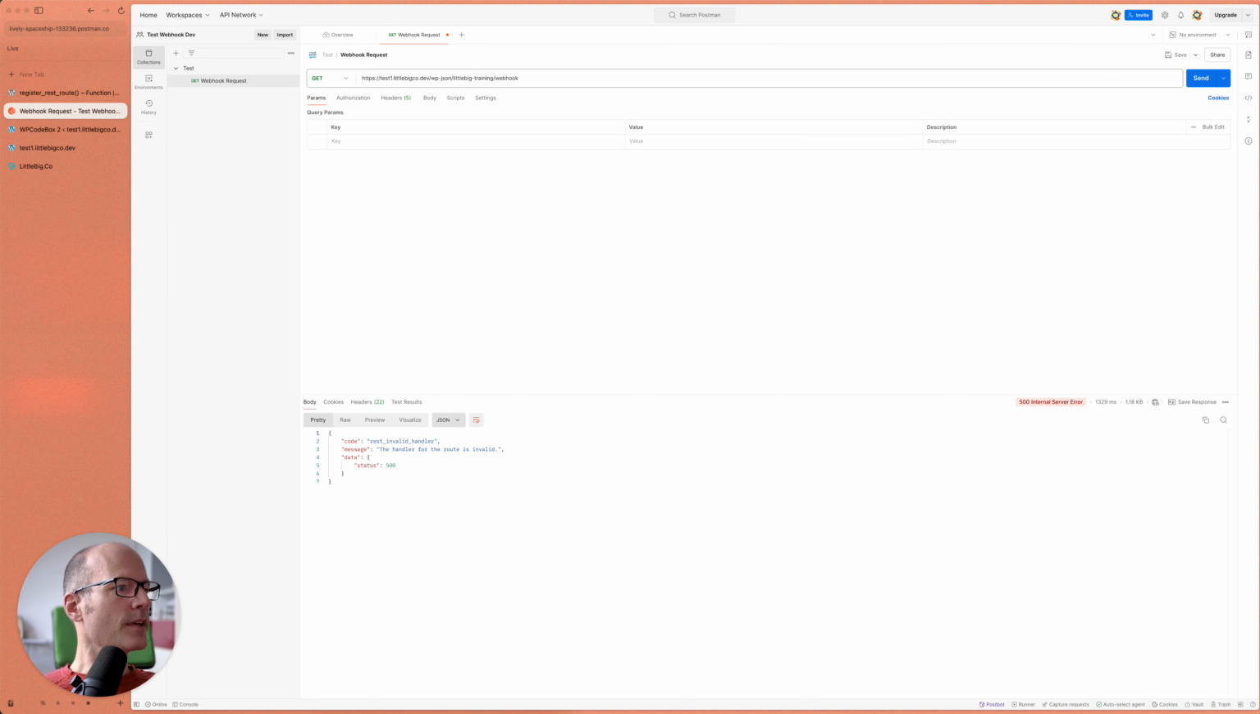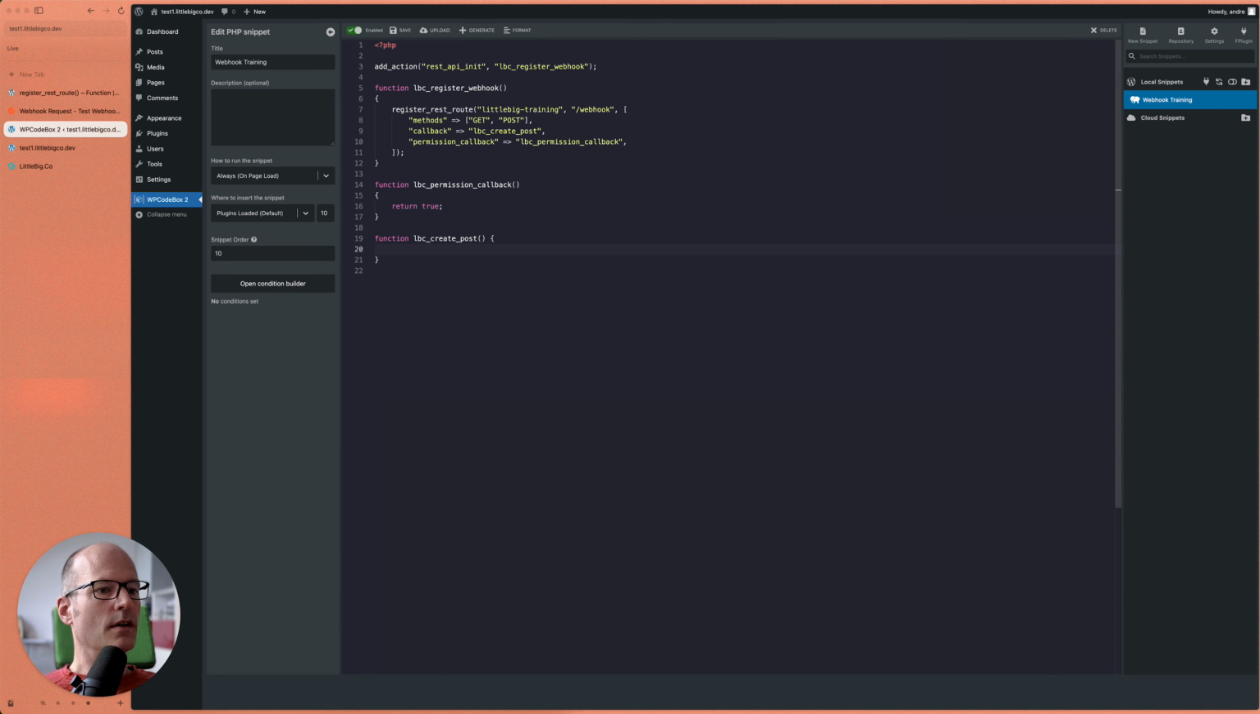So let's try this again. There we go. Now the endpoint is available. It gives us a 200. 200 is an OK statement, so that's now working. So that endpoint is now available. And what we just did is we registered a webhook, including the permissions. And now we need to do something with our webhook. So now this is the one where the juice comes in.